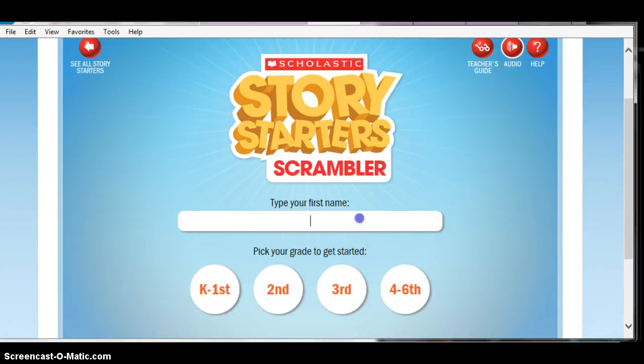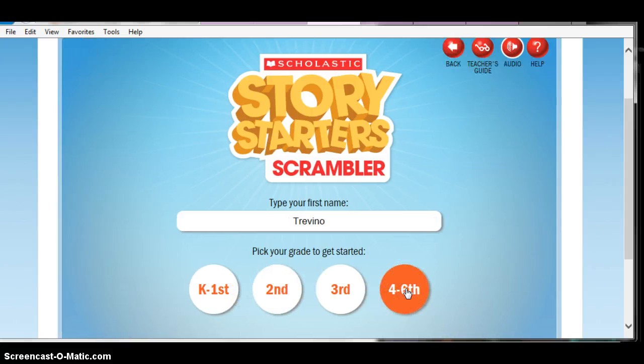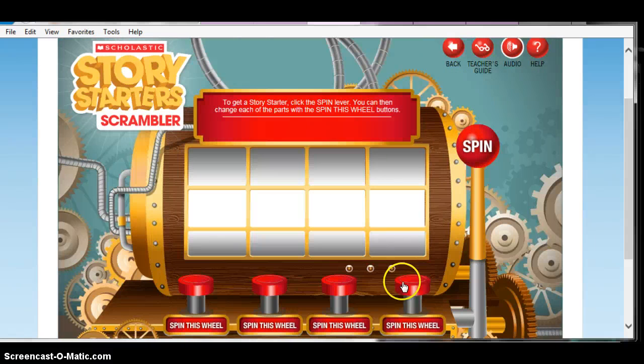So you just type in your name and then select the grade that you would like. I'm going to choose 4 through 6. And then there's this noise in the background, like a working machine. So there's a couple ways that you could do this. You could just spin the whole thing and then all of them will pop up, or you could do one at a time to kind of have students read.